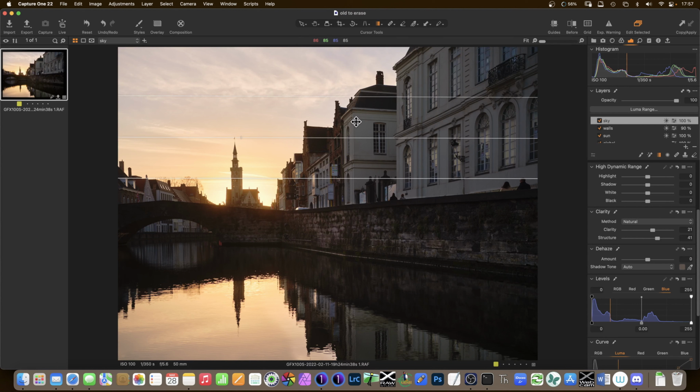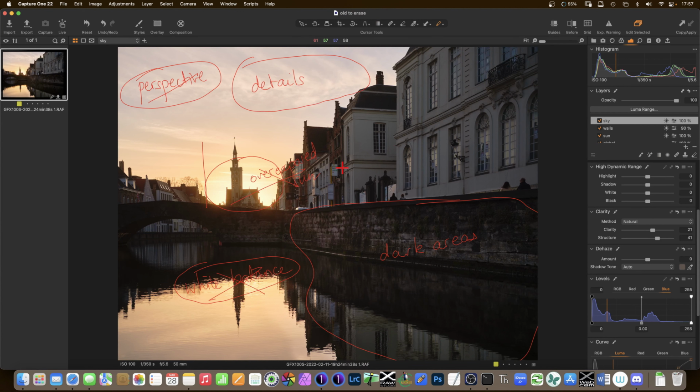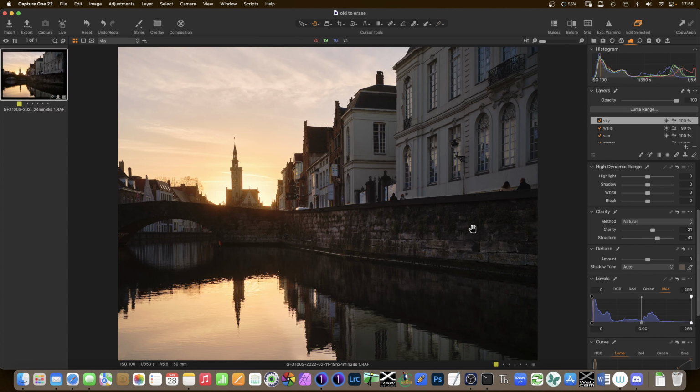So what have we done? Let's go to the annotations. Details done, dark areas done. Okay, well this photo is finished. So I'll export that one and let's go into Lightroom.